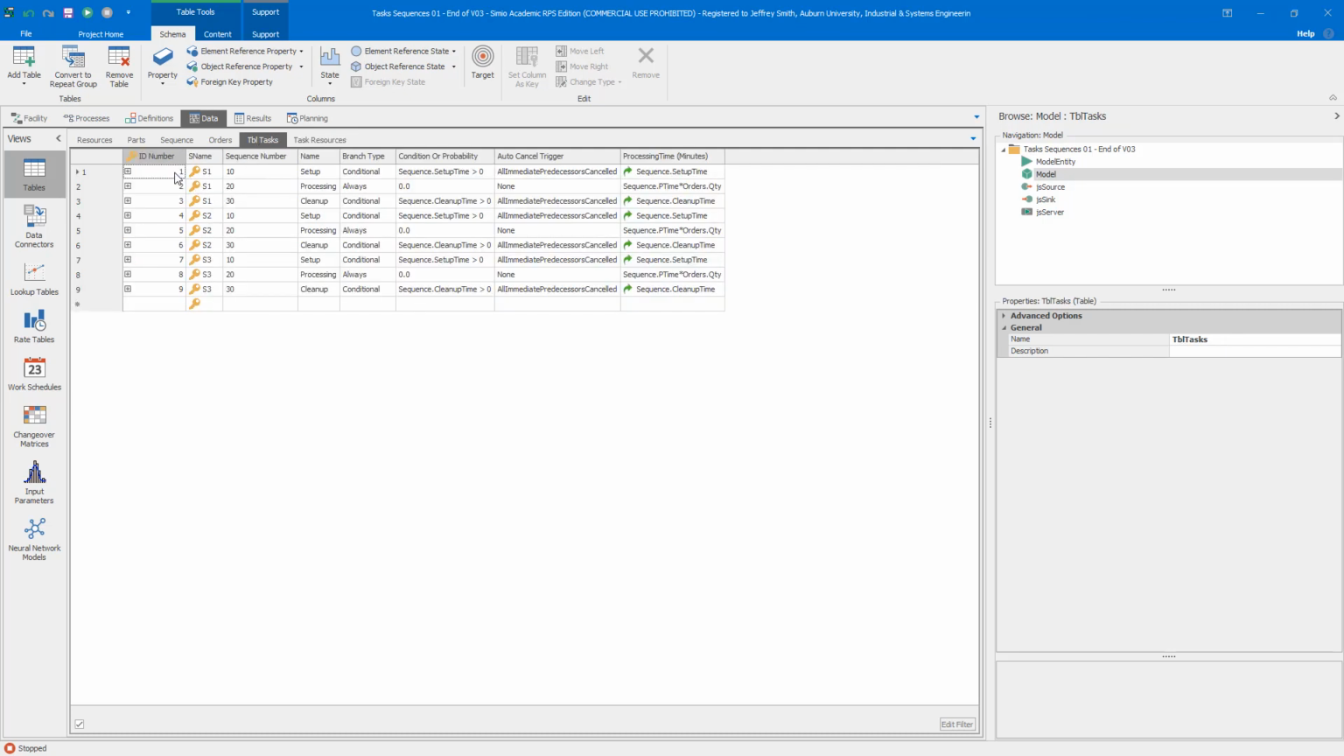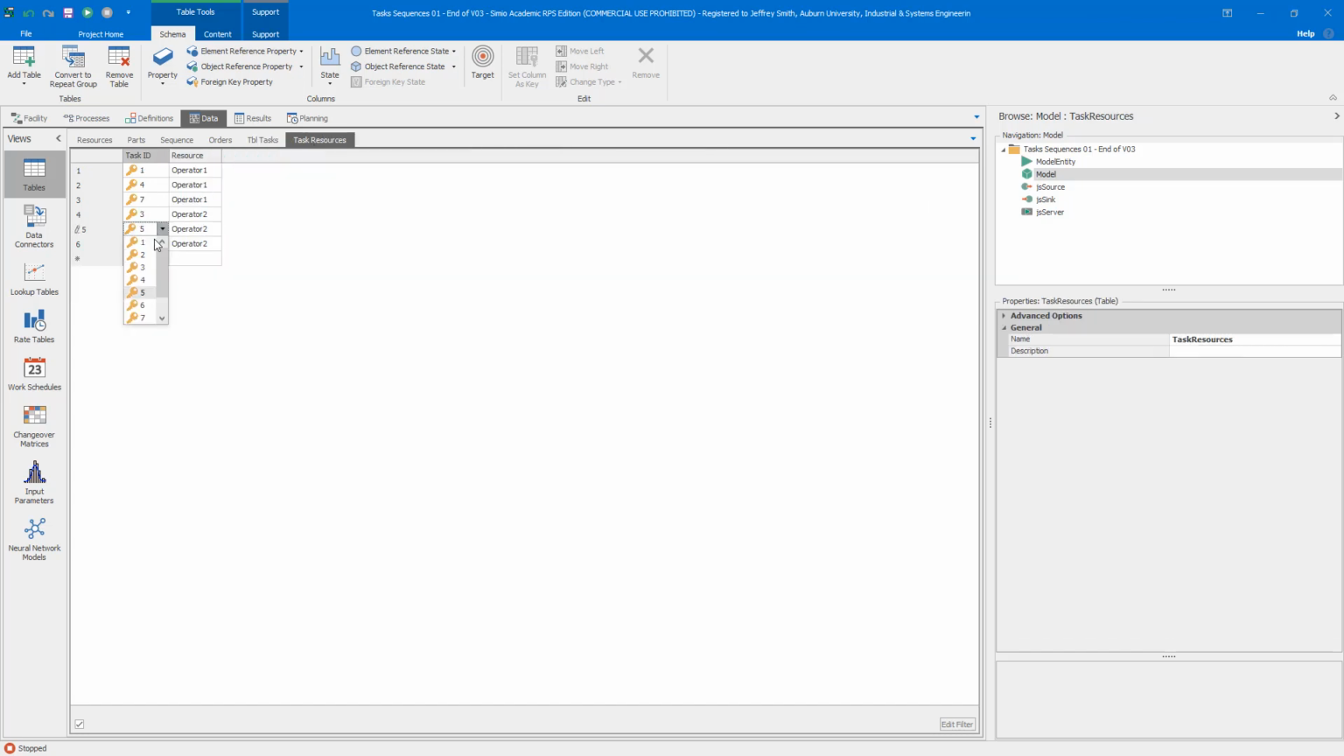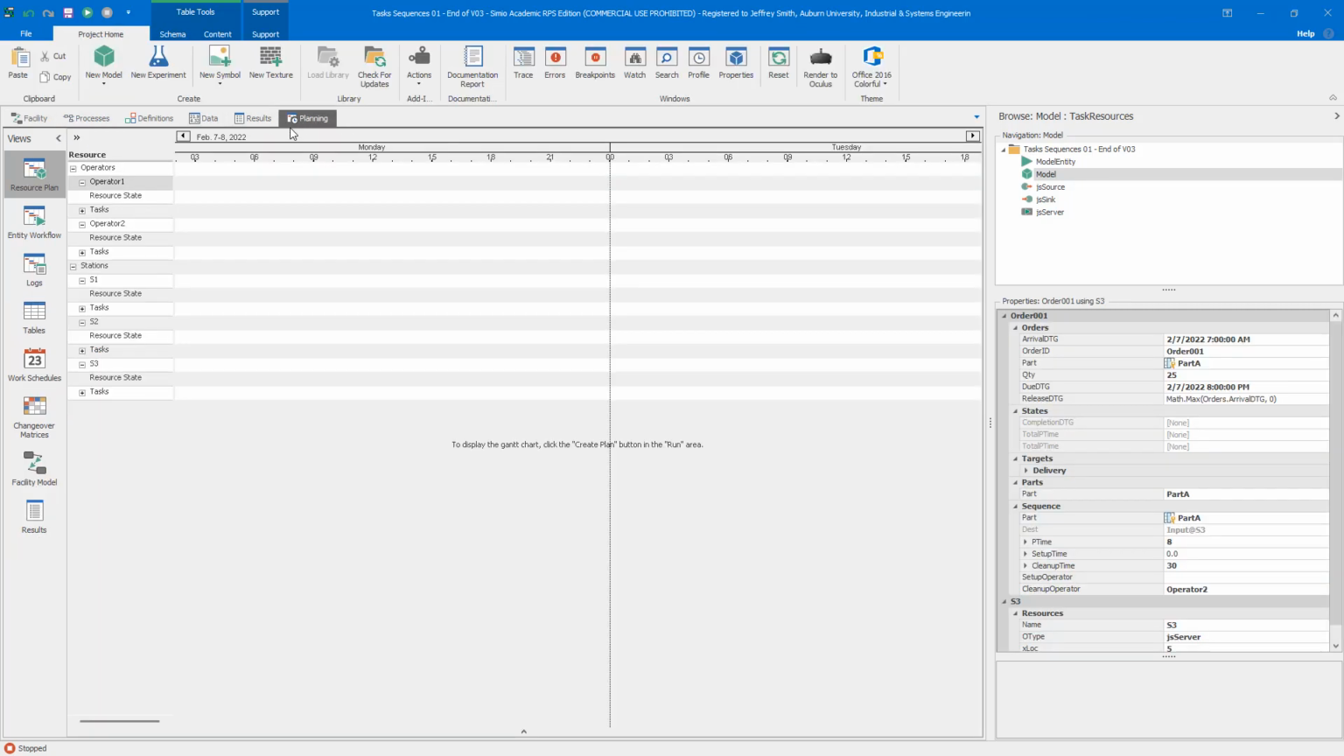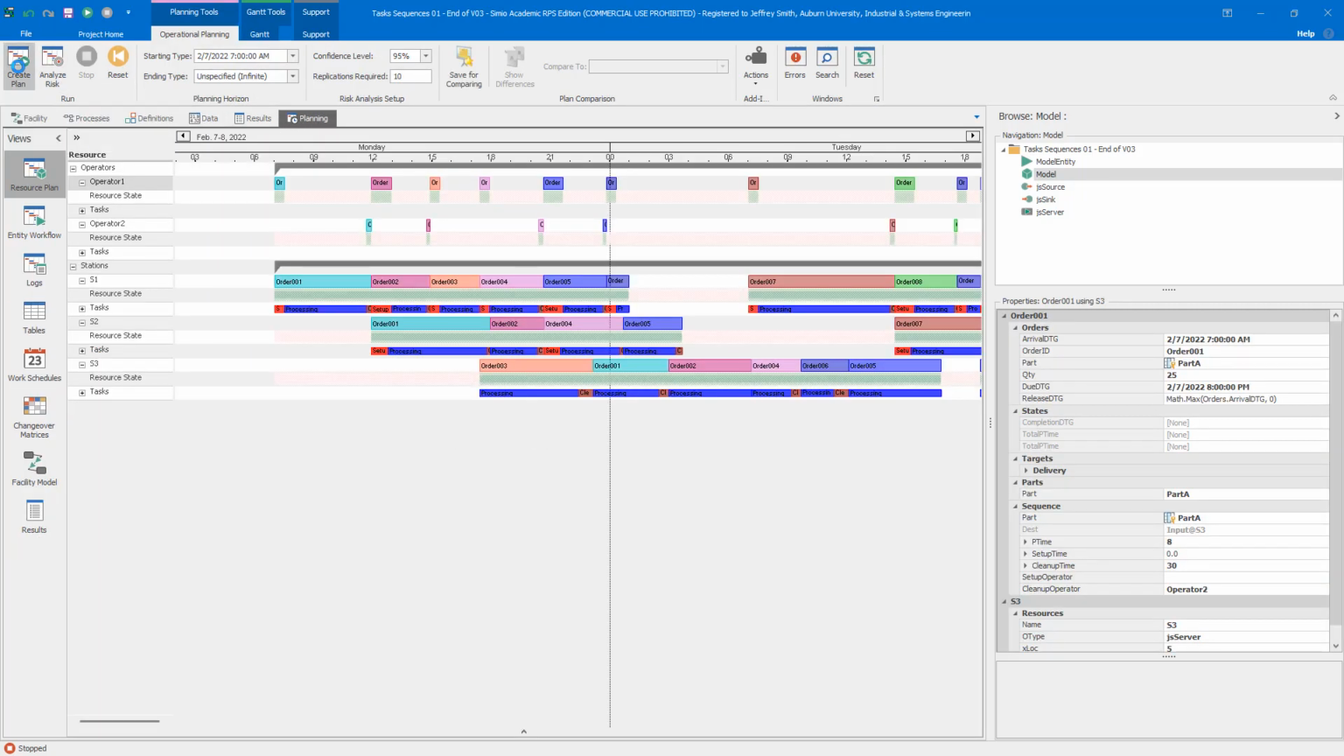And again, that corresponds to my setup, then my cleanup, is 3, 6, 9, 1, 4, 7, 3, 6, 9. And then when we go back to our planning, generate our plan, now we have our operator 2 is the cleanup here, operator 2 is the cleanup here, operator 2 is the cleanup here, and so on.